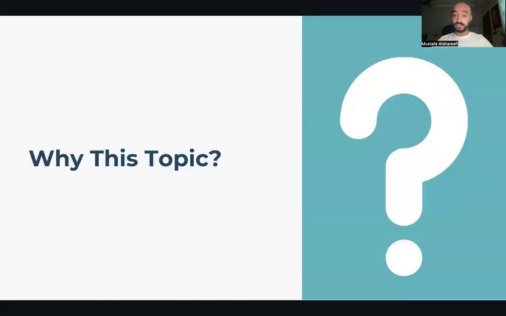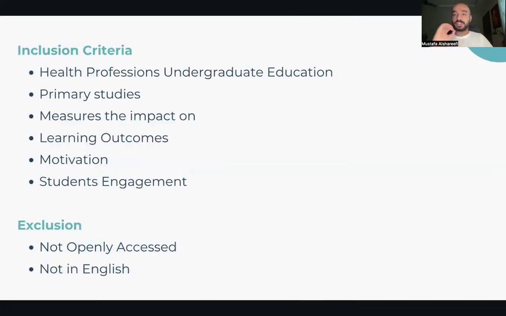Now, starting with our search string, we prepared it first when we were looking for papers, and it is the one that we entered in the database that we'll show you in a bit. And these were our inclusion and exclusion criteria. As you can see in front of you, we were focusing on undergraduate health professions education, and the studies included in our design were primary studies. And we focused on studies that measure the impact on learning outcomes, students' motivation, and students' engagement. Our exclusion criteria were the following: every study or paper that was not openly accessible, and everything that was not in English.